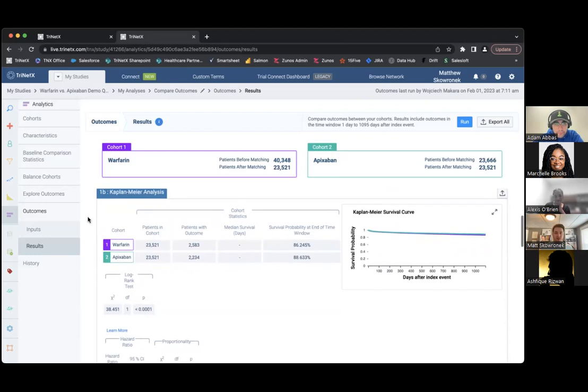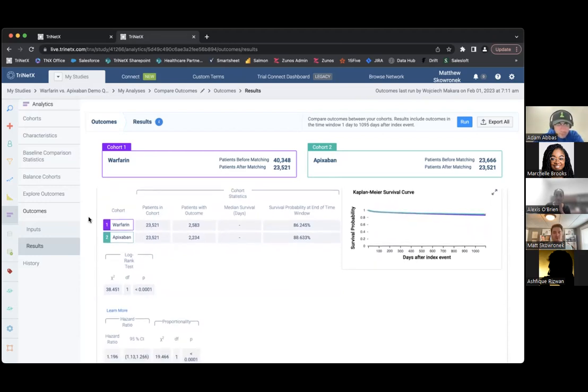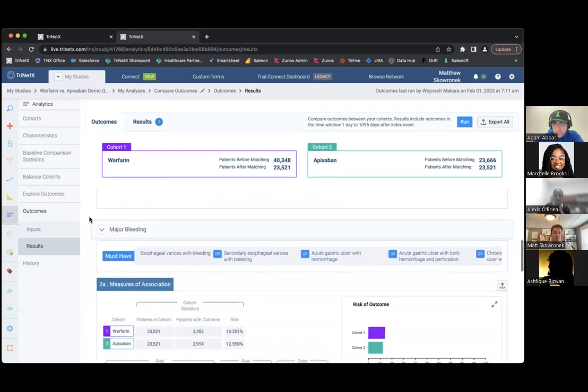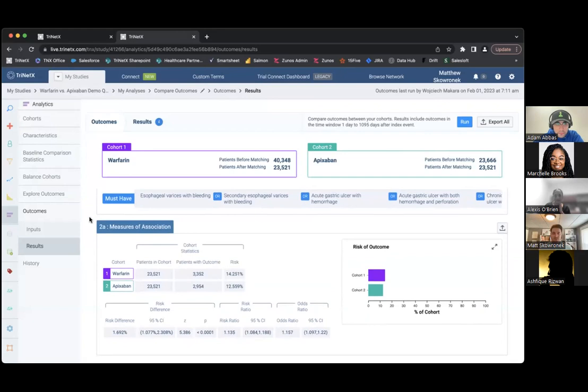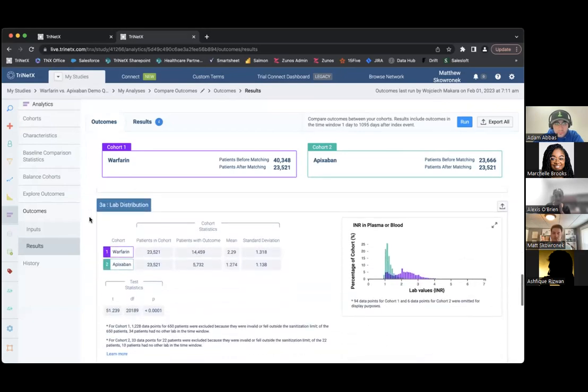Here is our Kaplan-Meier analysis, again with the cohort stats, the log-rank test, and hazard ratio. We did major bleeding; we just did measures of association for that. And then our INR values to show the distribution curve that we have there.